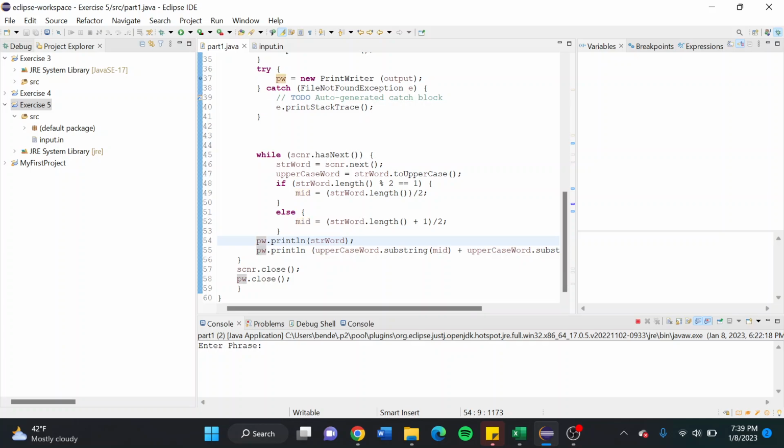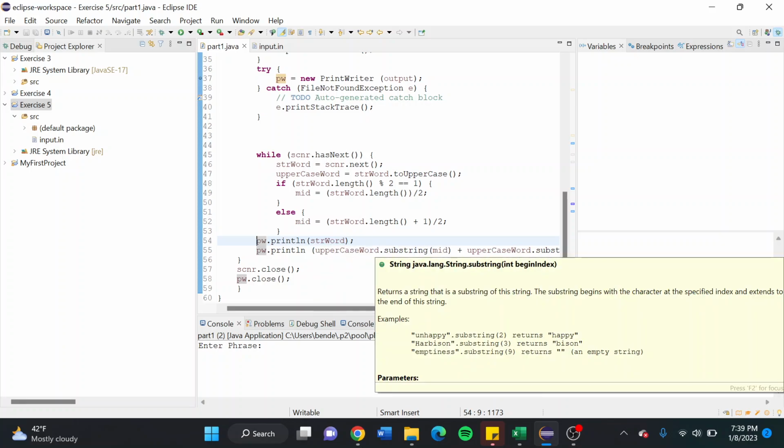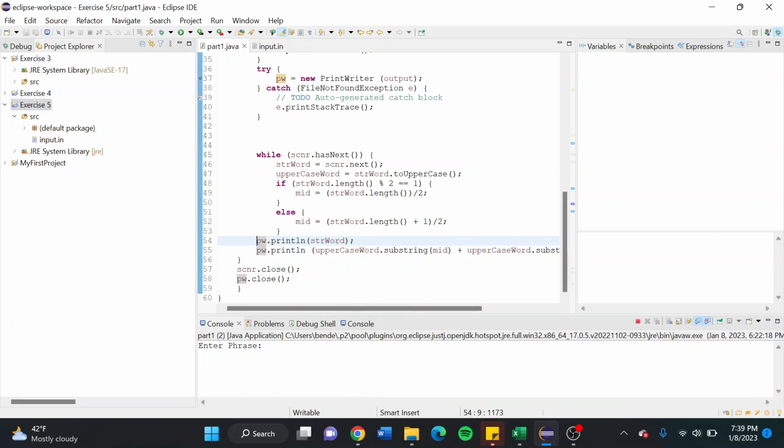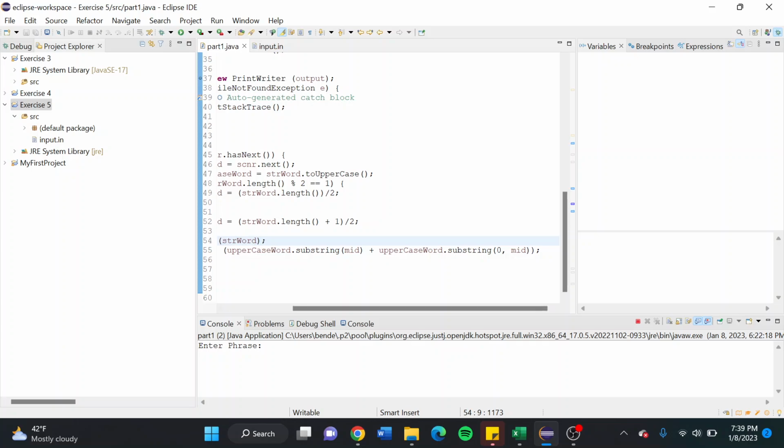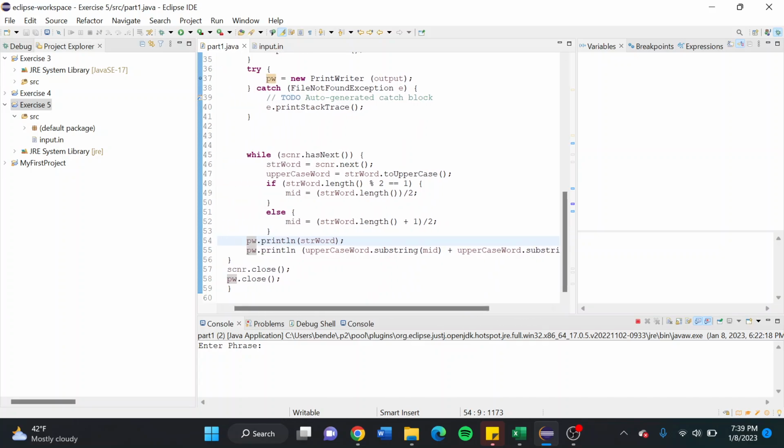Then it prints to the PrintWriter, if you remember, which goes to output up here. The word that we entered, then in a new line, the uppercase word basically cut in half, and then the first half goes up here, so it's like the last half and then the first half. So it does that until all the words are done, and then after the while loop it closes the scanner and the PrintWriter. That's pretty much it. So let's go ahead and see.